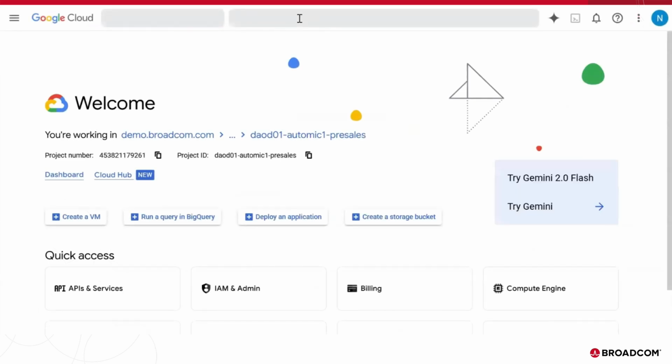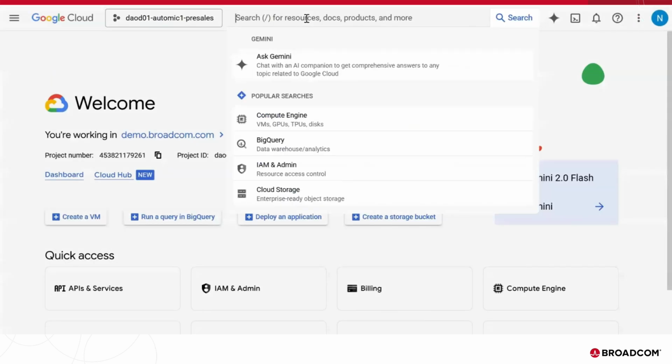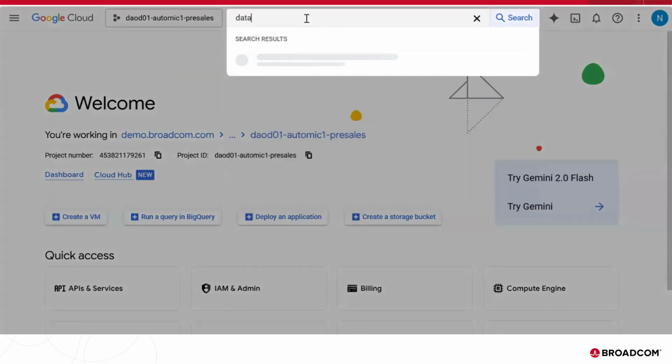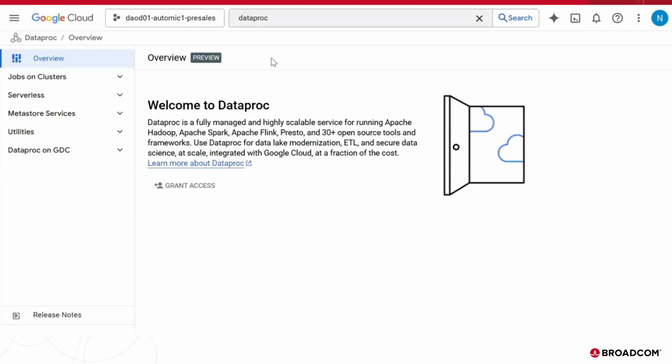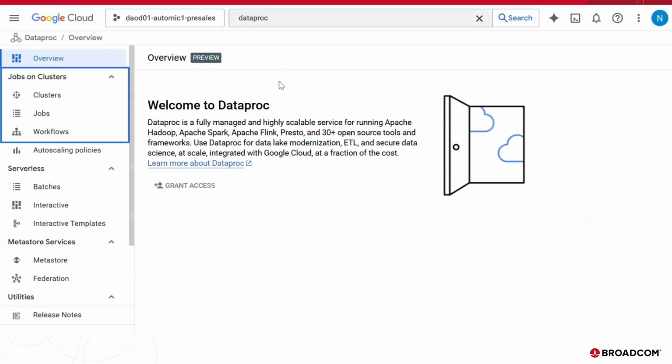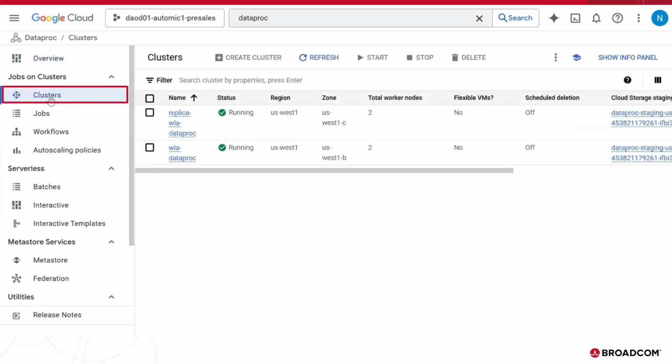Let's explore the Google Cloud Dataproc console. In your Google Cloud project, type Dataproc in the search bar and open the service. The left-hand navigation breaks Dataproc into three core areas: clusters, jobs, and workflows. A cluster is simply a fleet of Google Compute Engine virtual machines pre-configured with Spark and Hadoop.